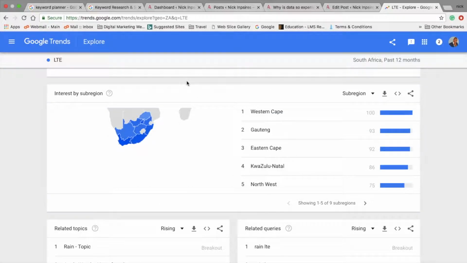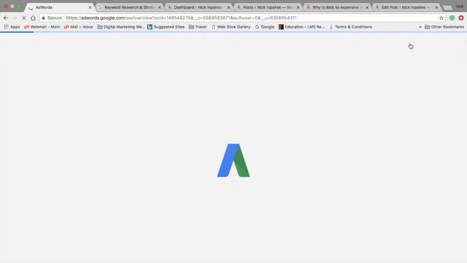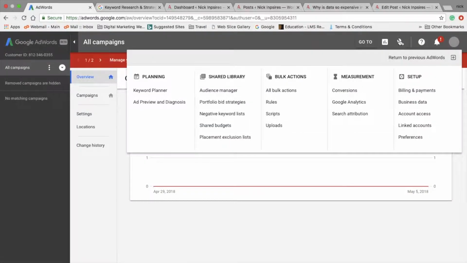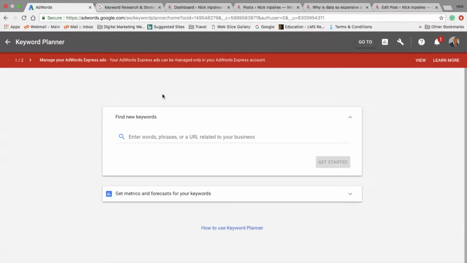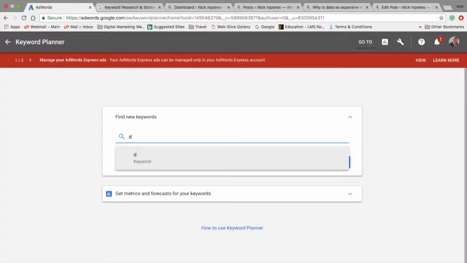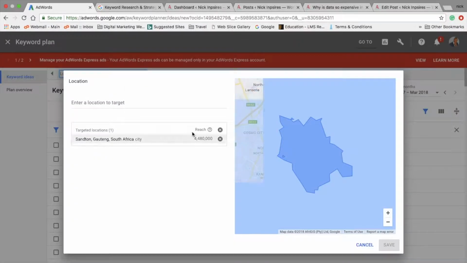Then the last thing I'm going to show you, I've showed you before, is the Keywords Planner. So once again, you just need to have a Google account. Go to Keywords Planner. Data is expensive. So you change the location to South Africa.